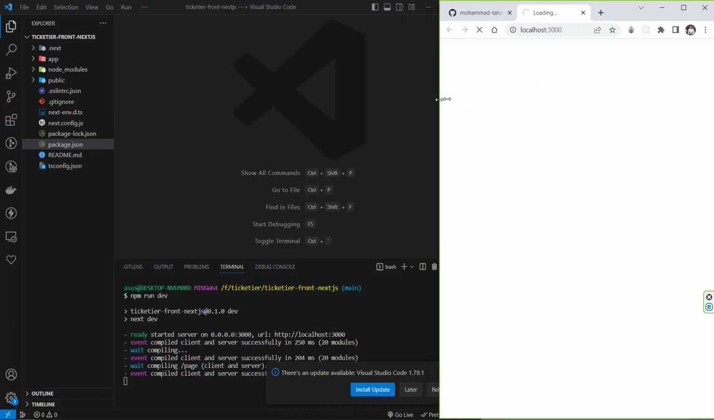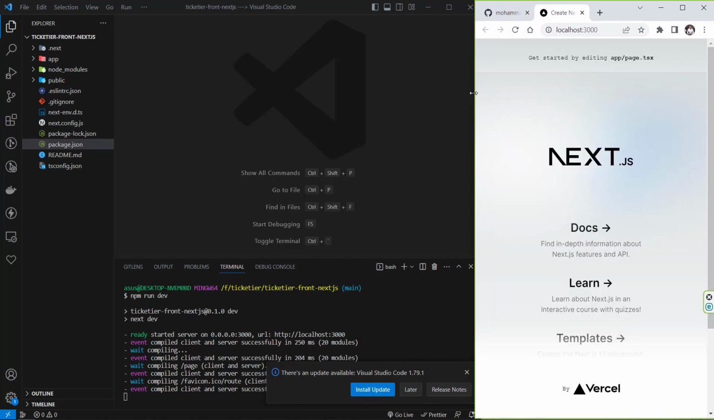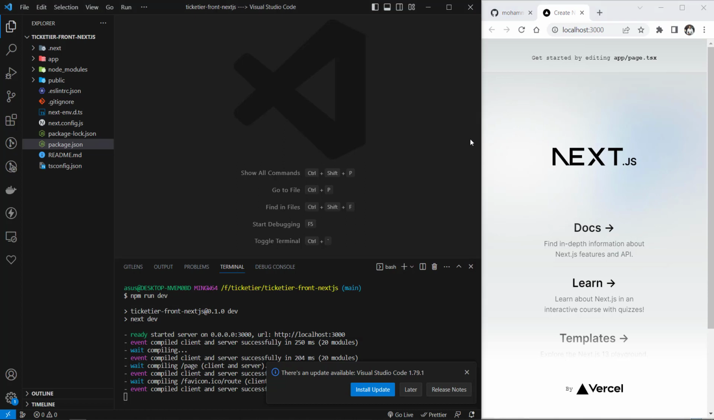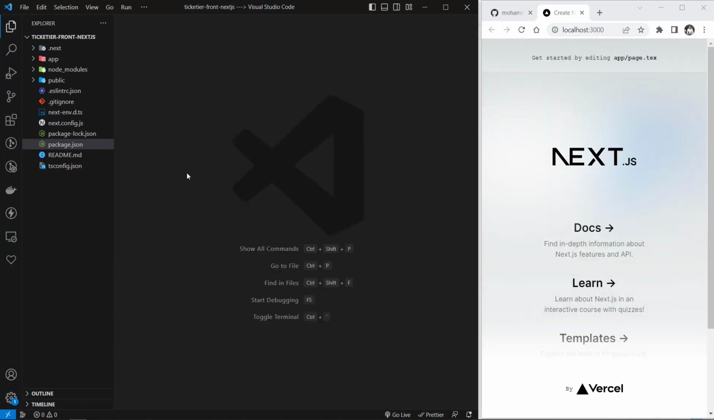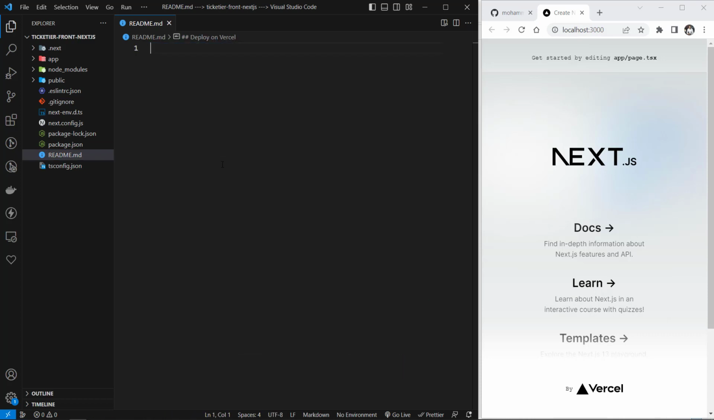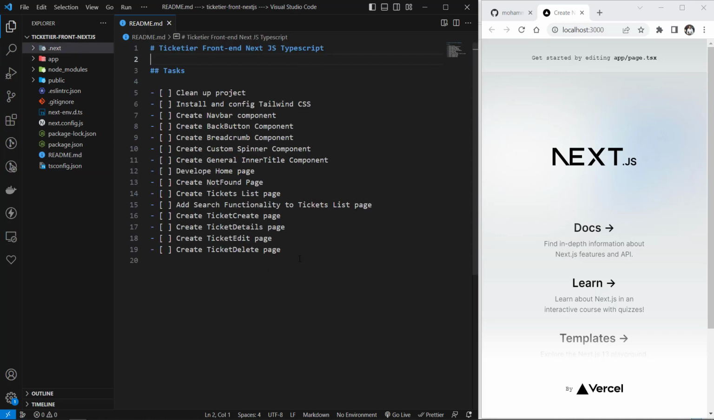So that's it. Let's split our screen into different parts. That's good. So I can see all my codes and my website. So good. So this is it, and this is a raw project. Let's continue. Let's go to the readme.md and delete everything. I want to have some tasks here, so I will copy paste them, and you can copy them from my GitHub repository. And this is it. So this is the label for my README file, Ticketier front and Next.js TypeScript. And then I have some tasks, and you can see that this project is nothing but some simple tasks, and we will do them. This is so good.